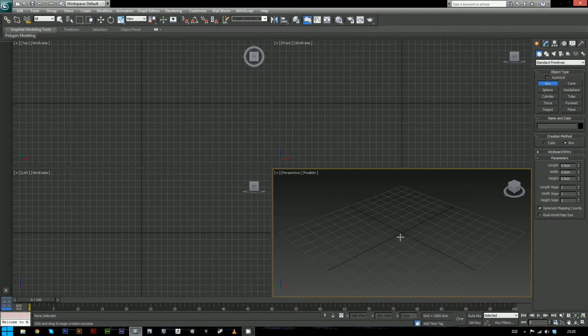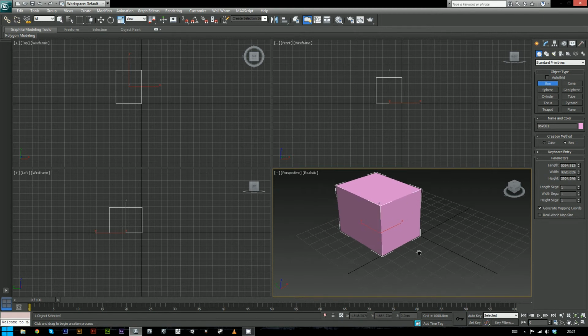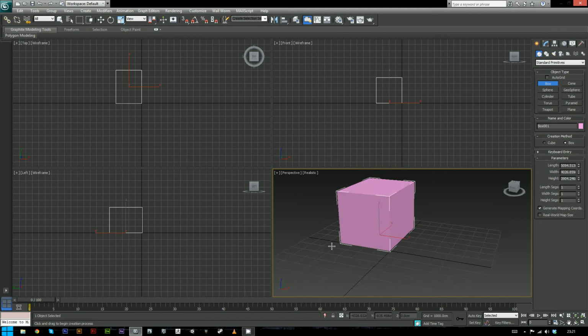In any of the viewports, I can left click and drag. Now dragging changes the size of the box dynamically like this. So I can have a box any size I like. So I want to drag out a box like this, and then when I let go, it will transition to the second parameter, which is the box's height. So by moving the mouse, I can change the box's height. So I want a box around this height, and to set it at that height, I would left click again, and there we go. We've created our first 3D object, a 3D box.